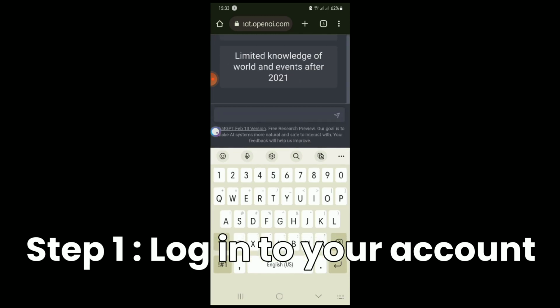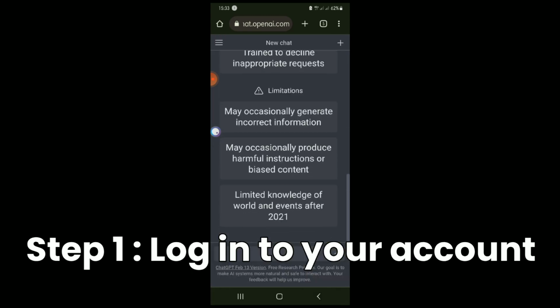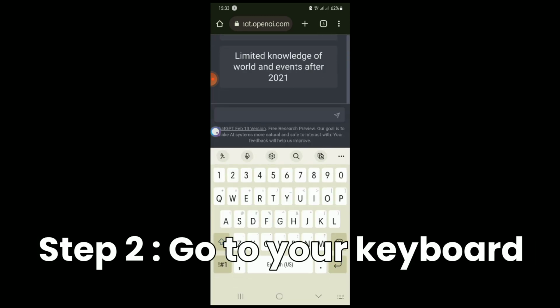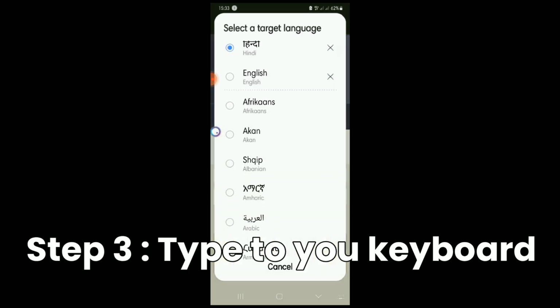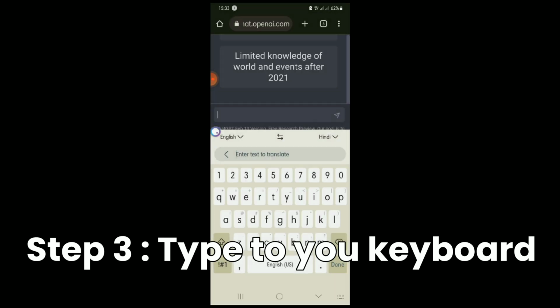So to do that, open your keyboard. In here, tap the language setup beside the three dots at the upper right corner of the keyboard. And in here, you can translate from English to Hindi. So tap Hindi and then type an English word. Example, what is science?